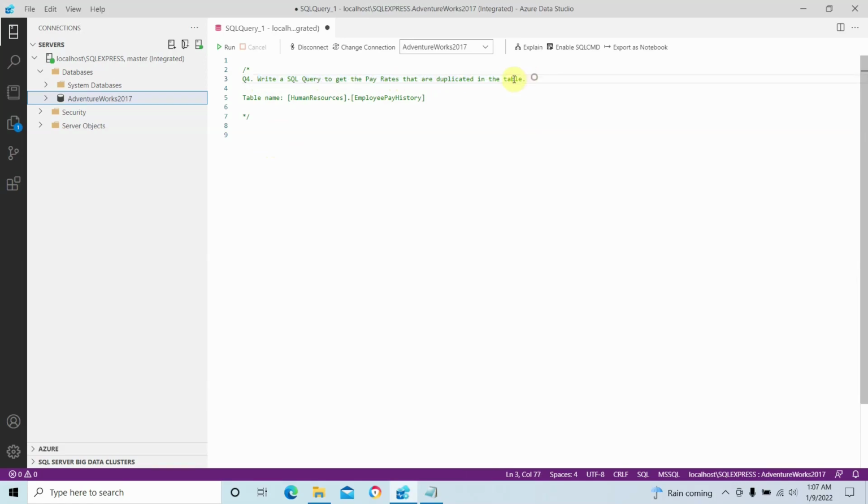So here we want to find the duplicate records in the table. If it were only the unique pay rates, we could just use the distinct keyword and find the unique pay rates. But here the question is, we want to find the pay rates that are duplicated in the table. That is, we want to find the duplicate records in a table.